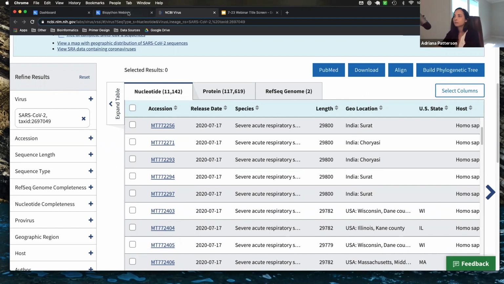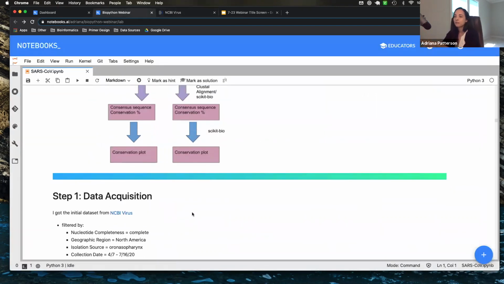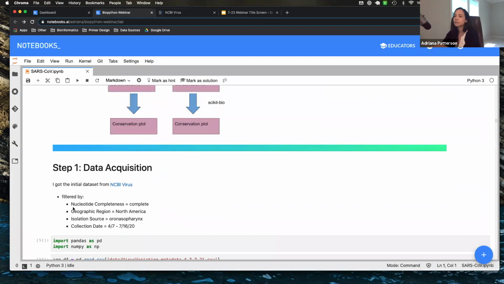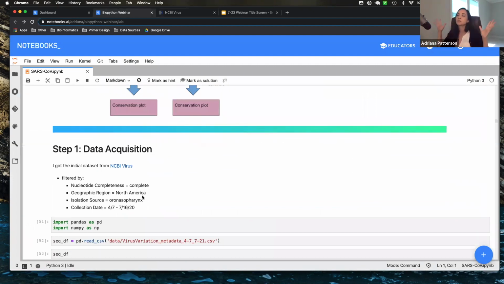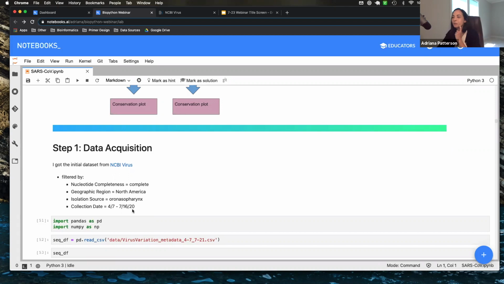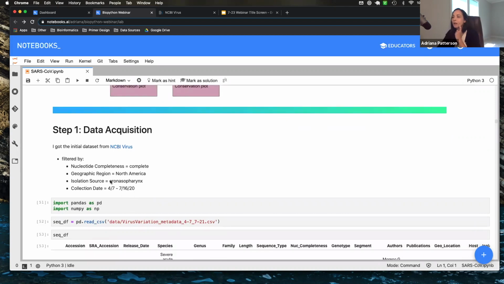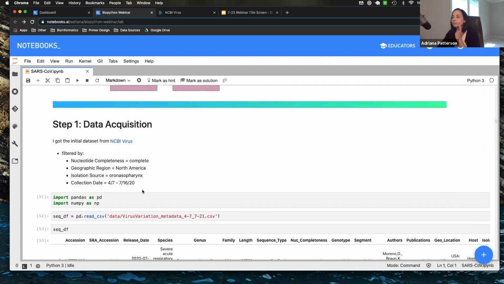Let's go back. I went ahead and extracted that file. I filtered by these constraints here. I wanted complete genomes because I want to be able to pick and choose what I want. I isolated specifically from North America. I'm just making this up for the sake of this webinar. And I isolated sources, clinical samples only from the oronasopharynx, which is behind the nose and the throat. That's technically where you should be getting your nasal swab from. And then the collection date is mid-April to mid-July.